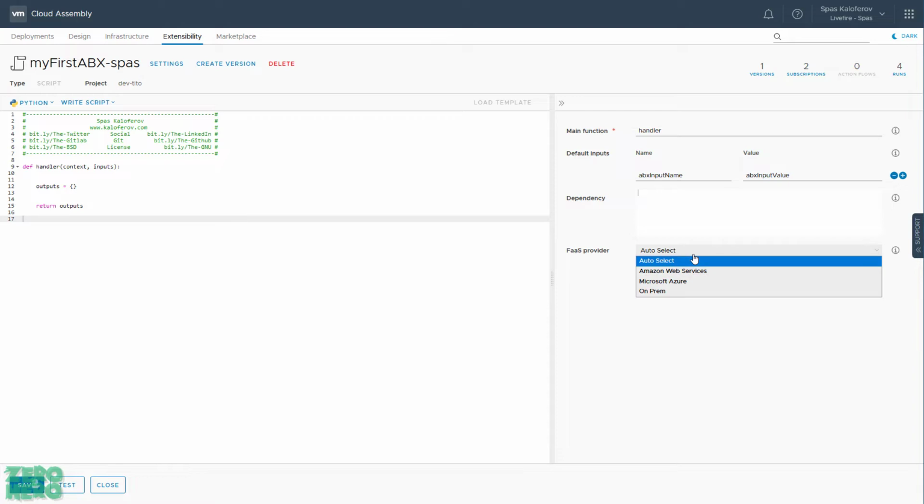The FaaS provider menu allows you to select where this function can execute. We can leave this on auto select, which will automatically choose one of the available FaaS providers, or we can switch to Amazon Web Services, Microsoft Azure, or on-prem. Now, where exactly will this function run in each of these provider use cases? It will run in the corresponding cloud account or extensibility integration.